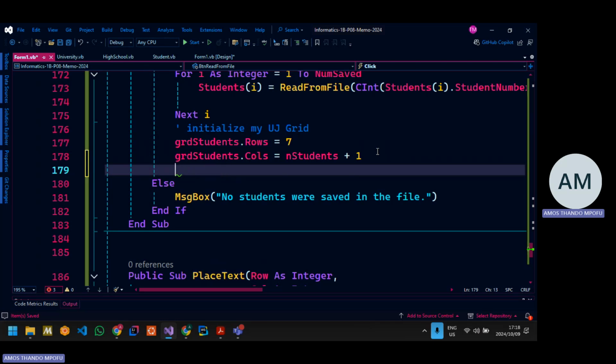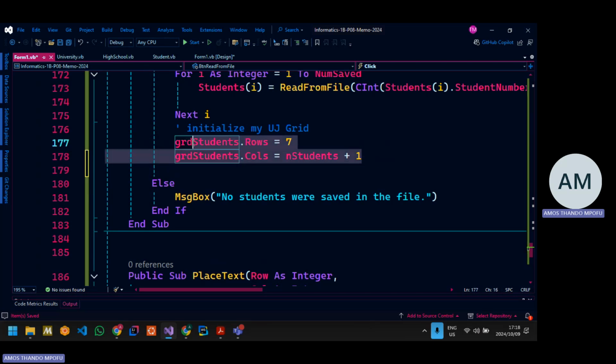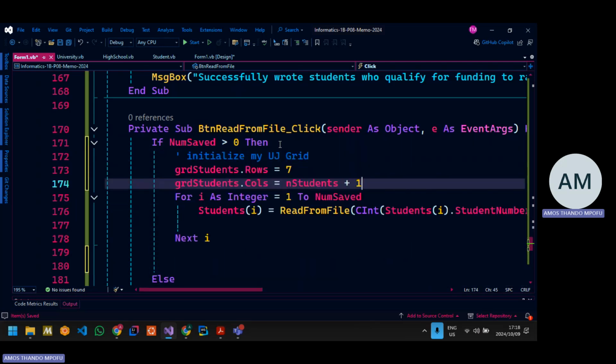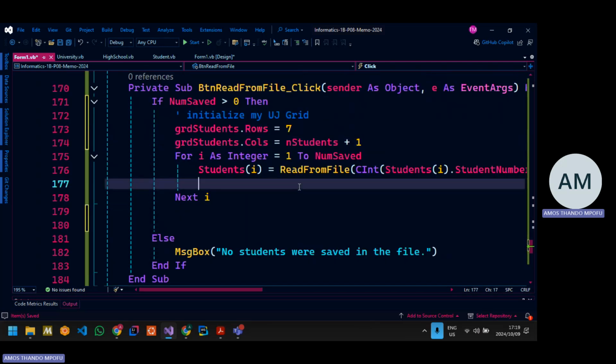But remember, there's multiple students, so I need to go through each student. I'm trying to save code, I don't want to repeat writing for loops, so I'm going to put this there at the top. Once I've initialized my columns, then I can call place text here. While I'm reading from the file, I'm also placing the text and initializing the number of rows, putting labels for each row. So I need to pass in the row.